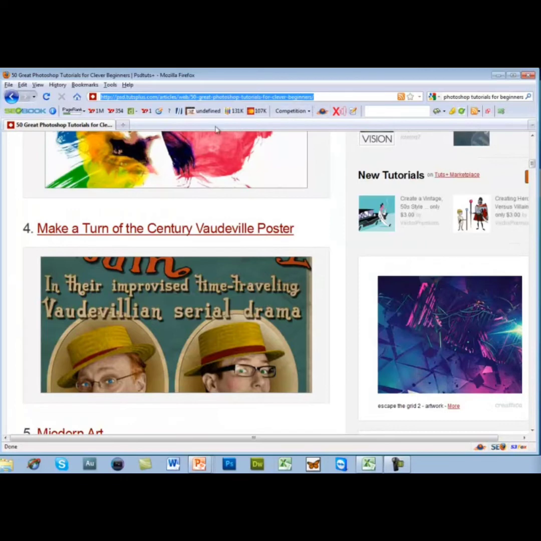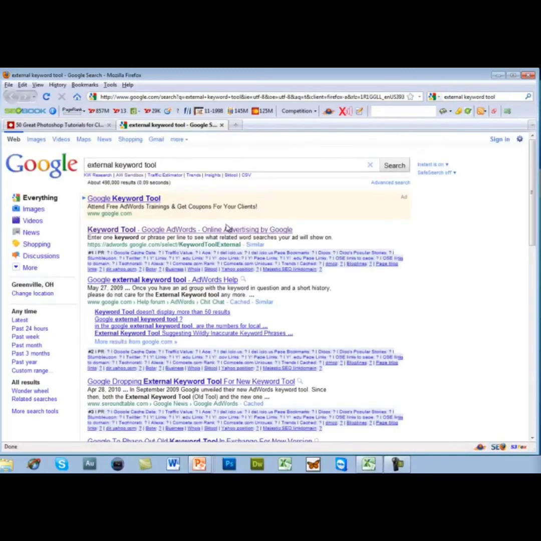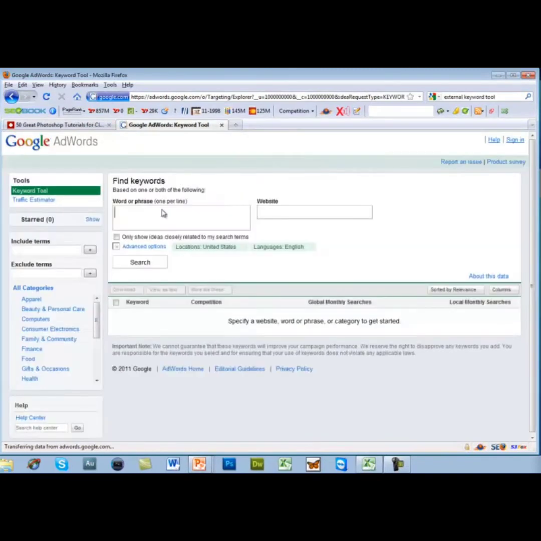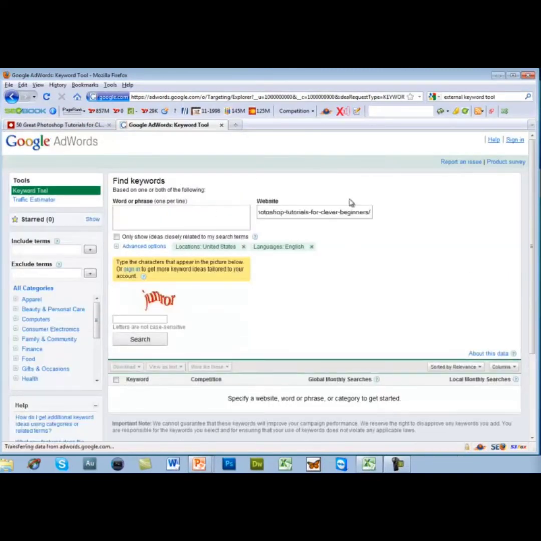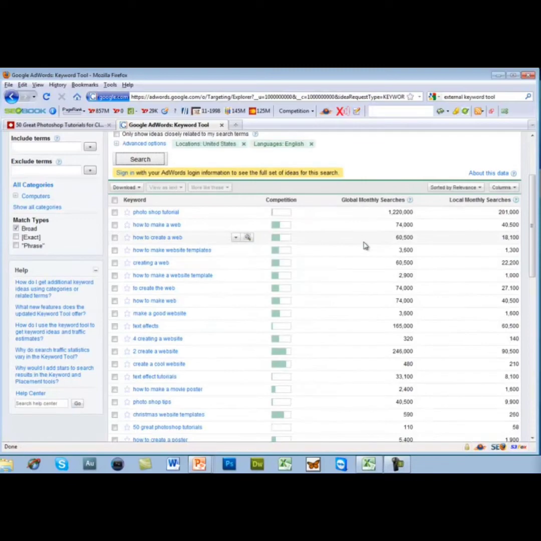If I wanted to see what keywords were being targeted, I'm copying that to the clipboard. The fastest way I find to get to the external keyword tool is to just search for external keyword tool, because it's a long URL to actually get there. I'm going to paste that site in there, do my little CAPTCHA, and do a search, and Google's going to go to that page. It's going to say, okay, here are the keywords that I see.